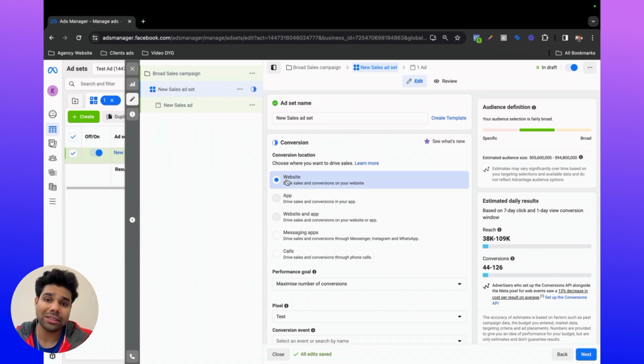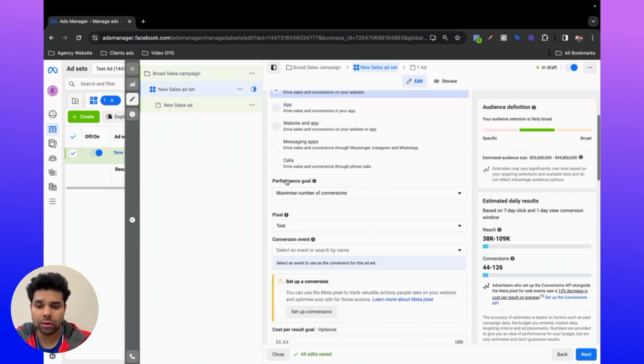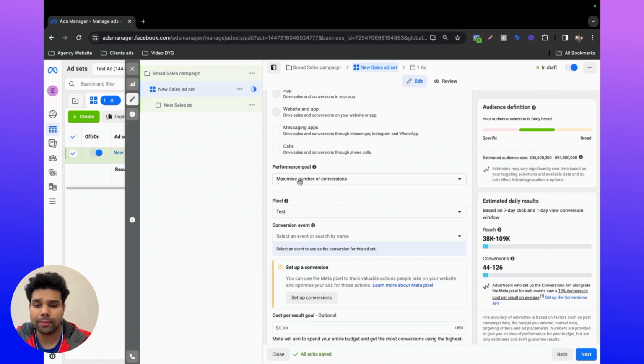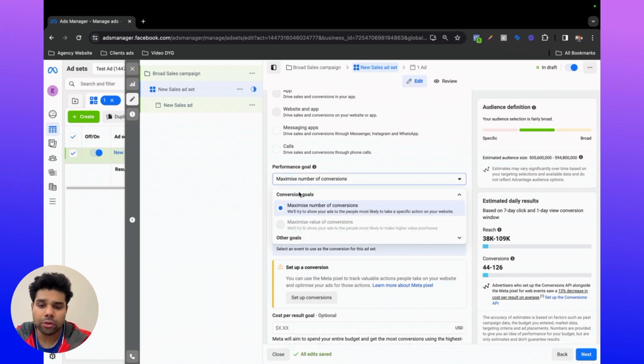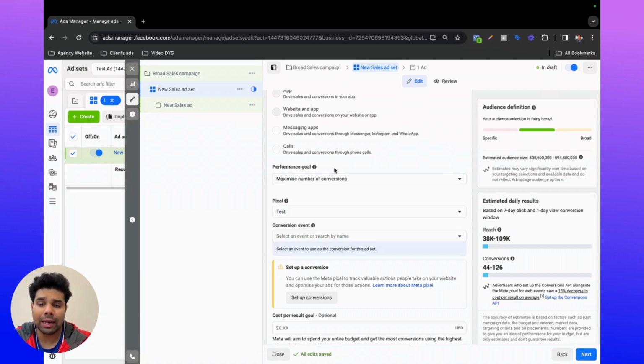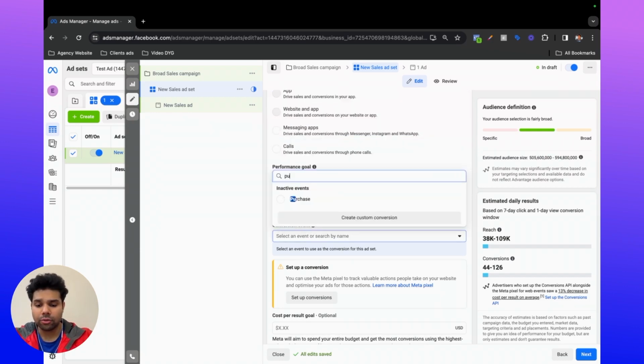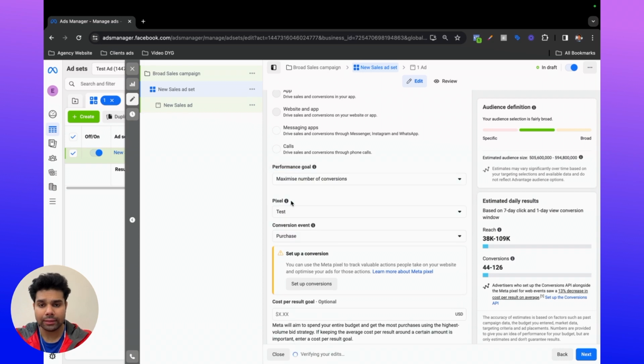Your conversion location is website because you are selling on an online store. Your performance goal is maximum number of conversions. You can use maximum value of conversions if you have multiple products, and you can test this. Choose your correct pixel and choose your conversion event as purchase.